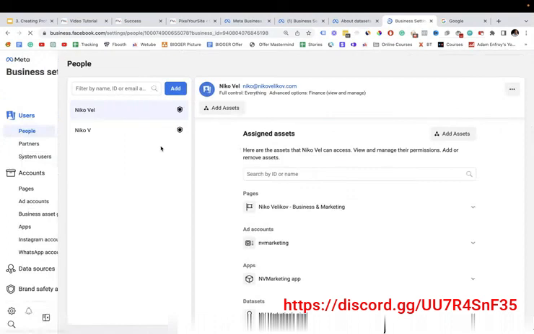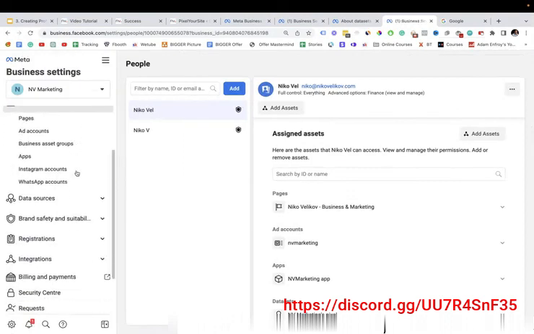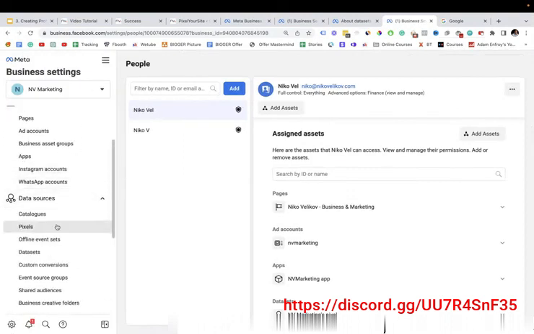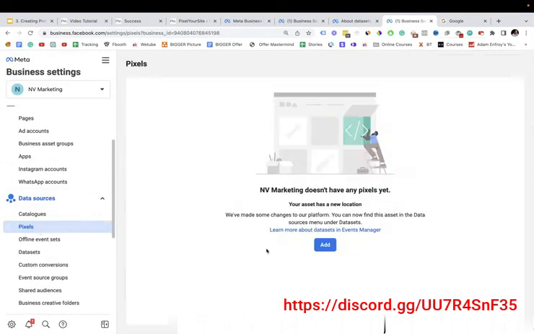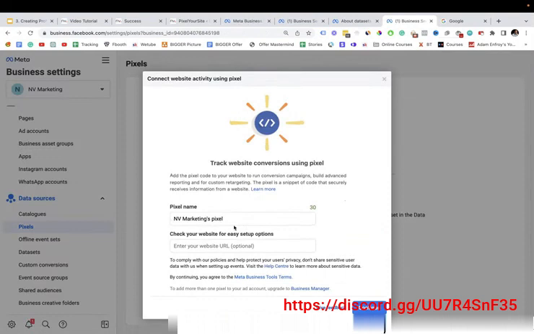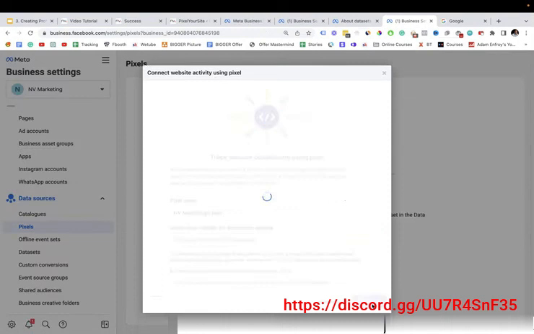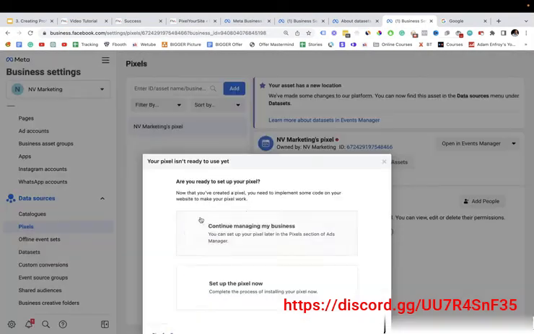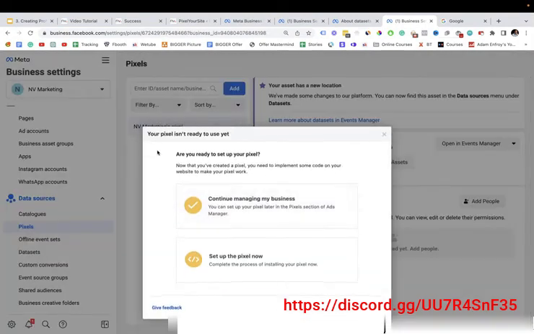Once here on the business settings, go to data sources, select pixels, and here you just click add, give your pixel a name, enter your website. This is just optional, so I won't do it, and click continue. And so your pixel is created.